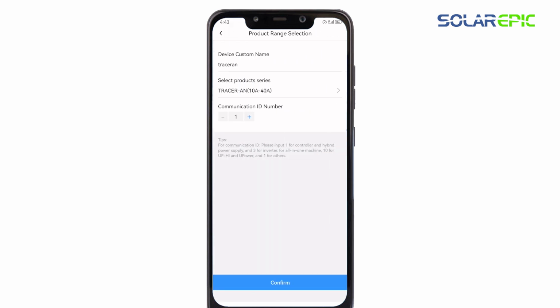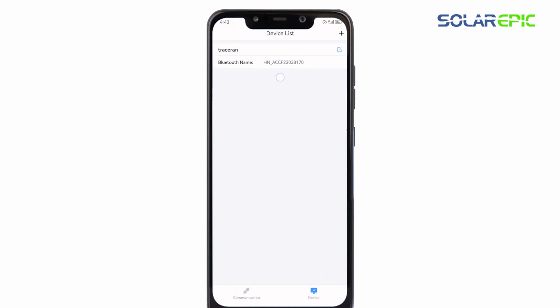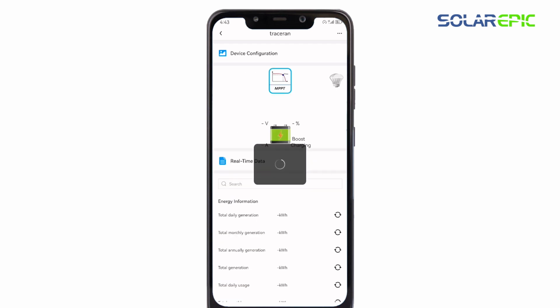Click that Add Device or the plus in the upper right corner to jump to the Device Edition interface. Step 6. Input the product name, select the product series, set the communication ID, and click Confirm to complete the device adding. Step 7. Click the icon on the device list page to modify the device information.